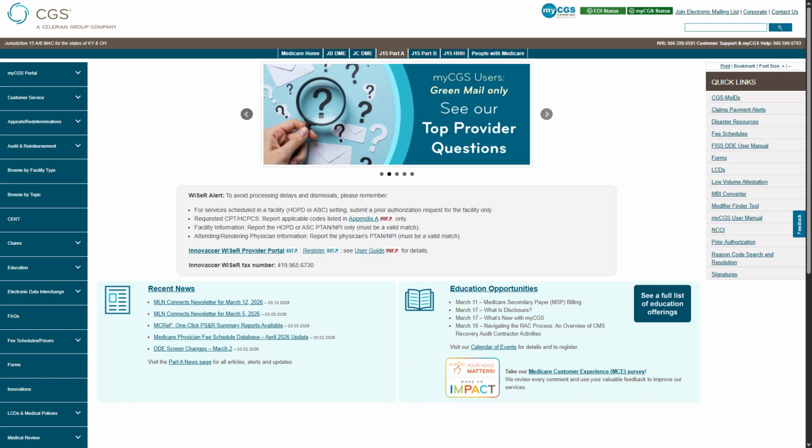The navigation bar is located at the top of every page throughout the CGS website. The tab for whichever contract you are viewing will be displayed in a different color. To view a different contract area, simply click on the specific tab for the contract you wish to access.